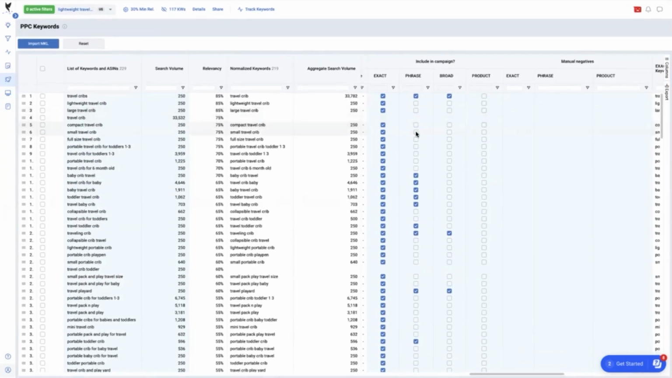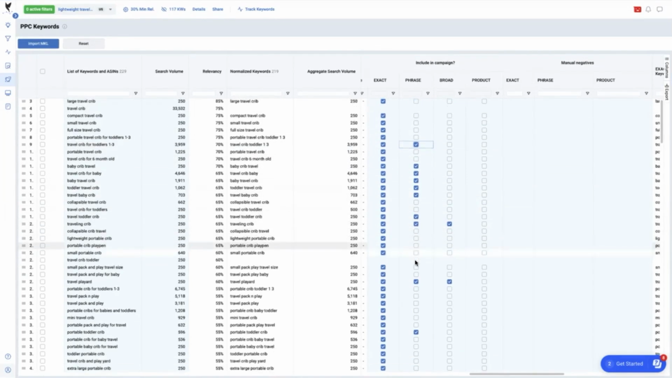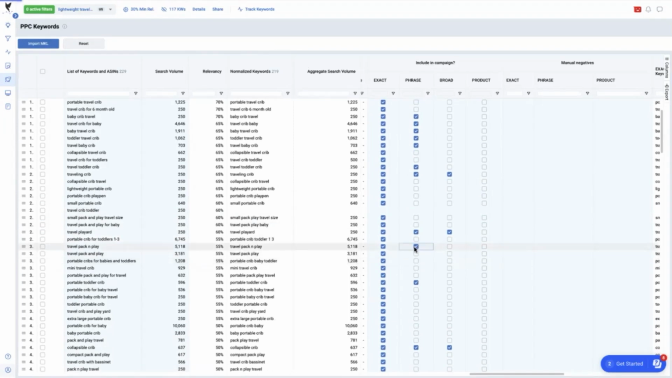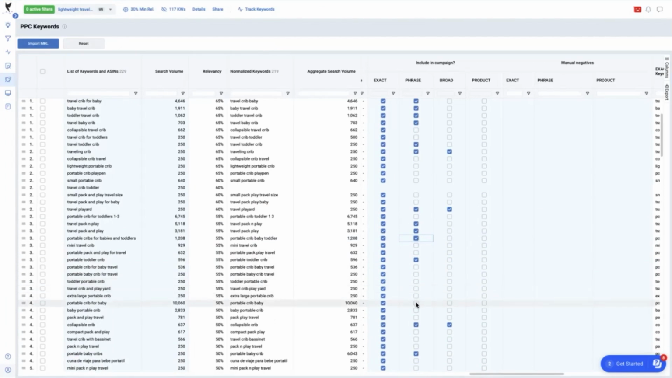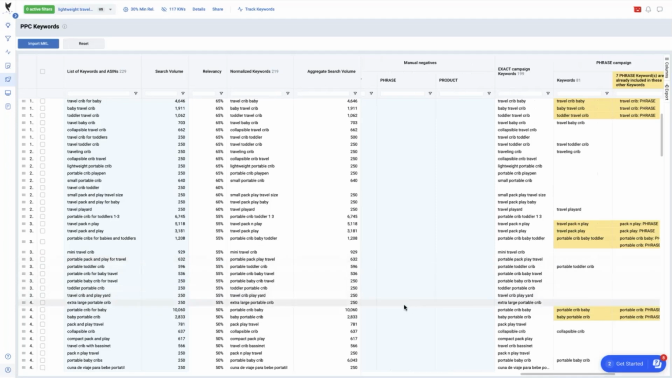And for now, the next job would be for you to determine, for relevancy, if you are going to add more of these keywords in the phrase form or in the broad form. Of course, the long tail keywords, we will be adding in the exact form. But for some keyword phrases here which have higher search volume, I would also try to add them for phrase match as well. And as you can see, whenever you add or edit here, you'll be able to see the changes highlighted in yellow.